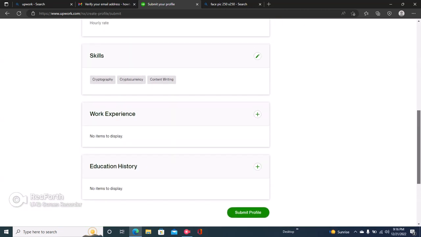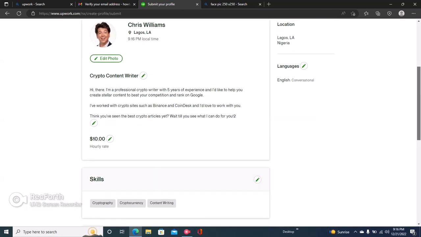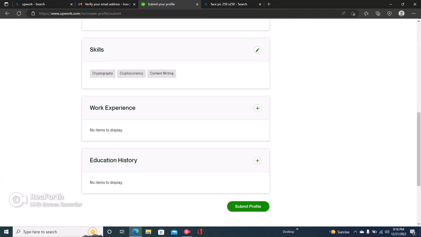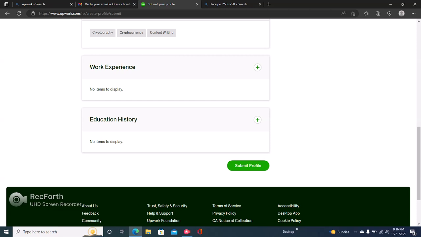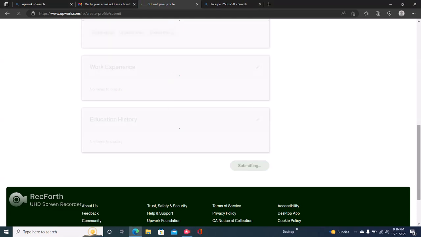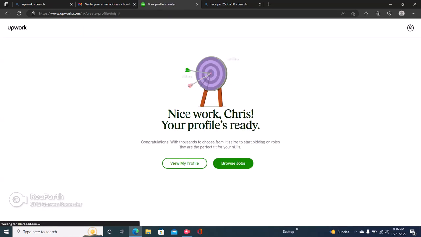Okay, so right here we have the profile set up, and if you have any specific experiences, any skills, any work experience, your education history, you can just fill that in right here. Once you're done, you just click on submit profile, and then your profile will be submitted and created. It's very easy to create a profile on Upwork.